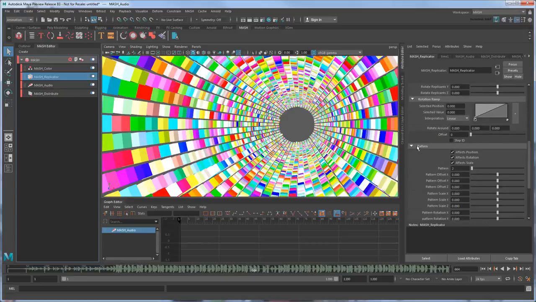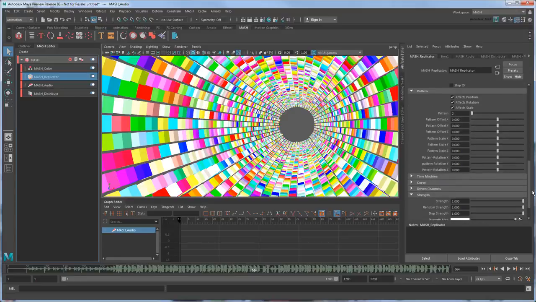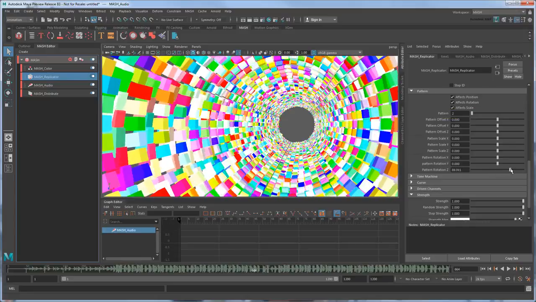So down here in the replicator's pattern section, there are controls to animate specific sections of the tunnel. Right now the pattern is set to every second row, so watch what happens if I rotate them. Not bad, eh?